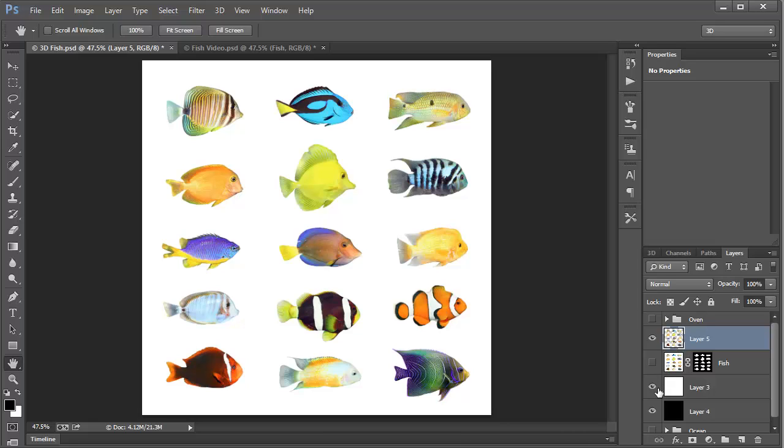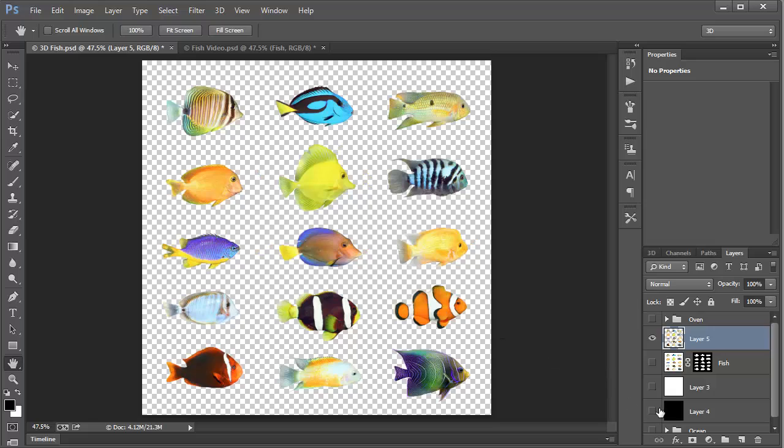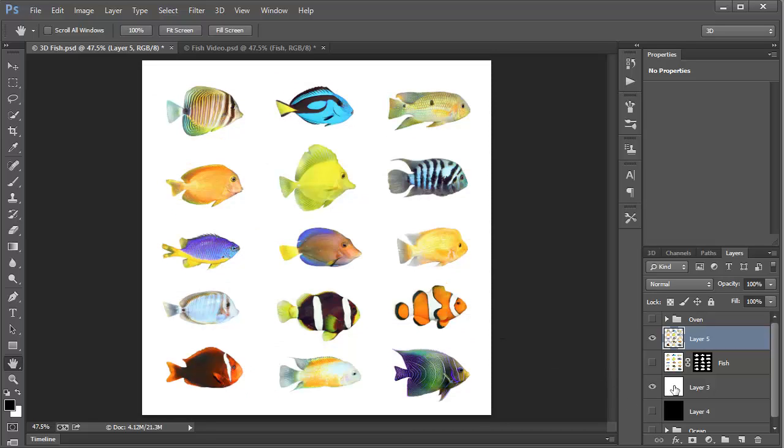So if I turn this layer off, I can toggle the white background, and sure enough we can see that we've extracted the fish completely onto a transparent background. So I'll turn that white layer back on so that we can work against that white background for now. With this layer selected, we might want to rename that, we'll call it fishes, just so that we know what it is.